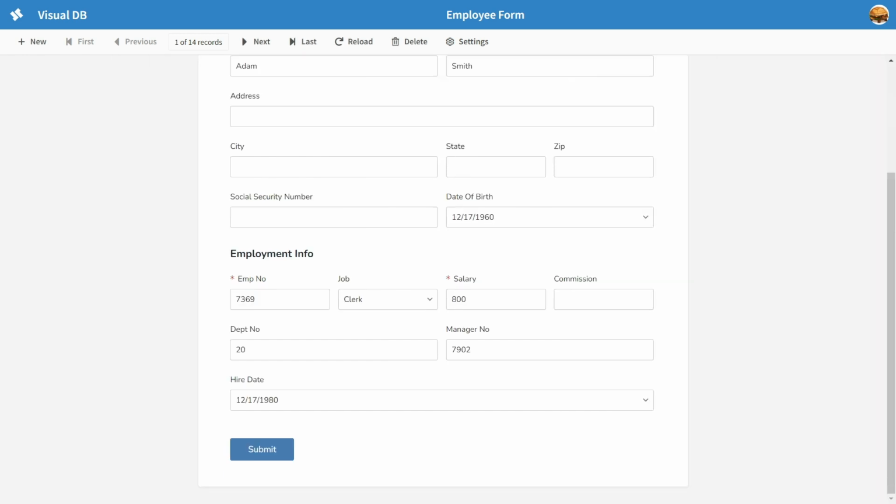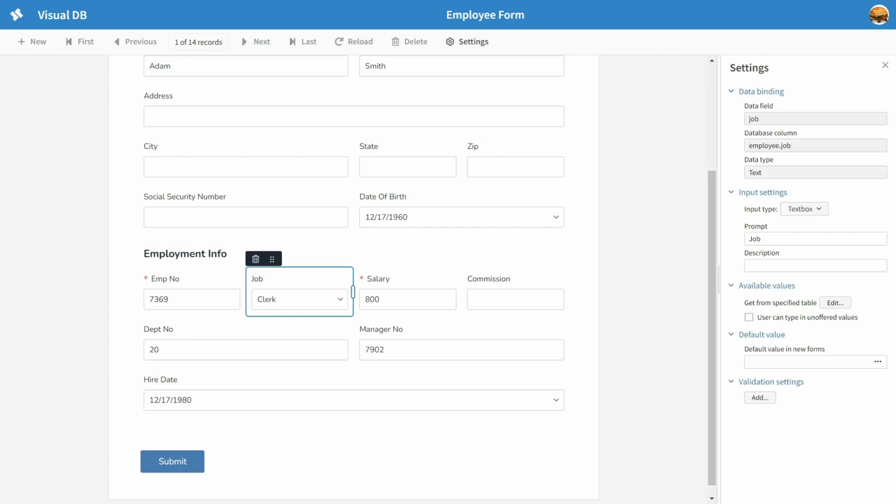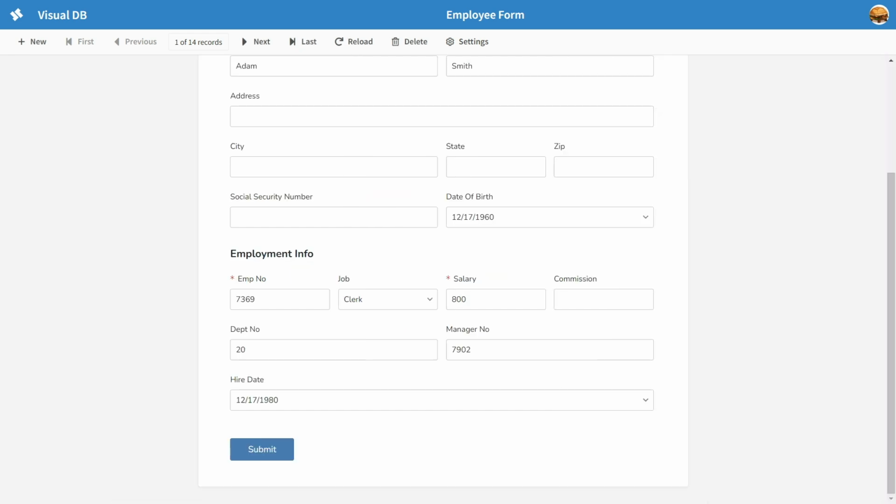Something else you might want to be aware of that's also useful is if we go into our design mode and we go back to our job, we can see here "user can type in unoffered values." Currently this is unchecked, meaning that you can't manually type in a job. There are only the available values that you can select from. If we check this, now what will happen is I could type in something else like new job, and it'll let me do that, right?